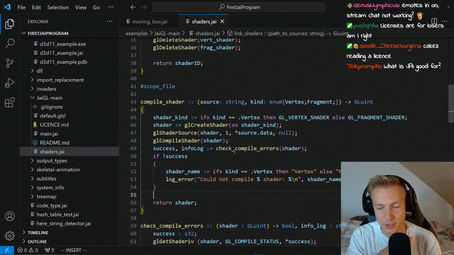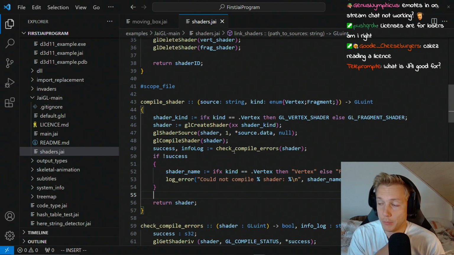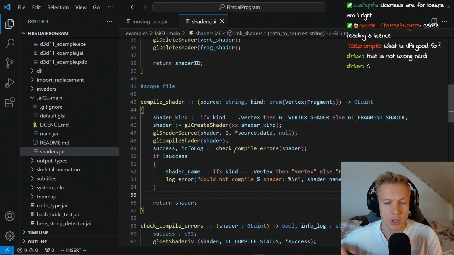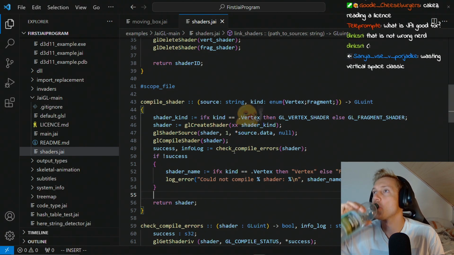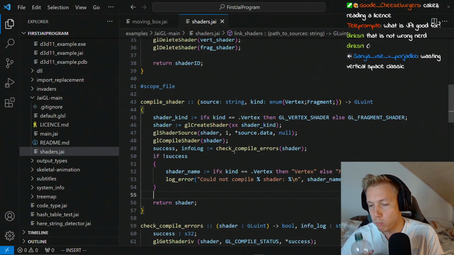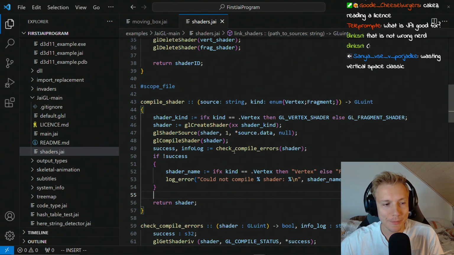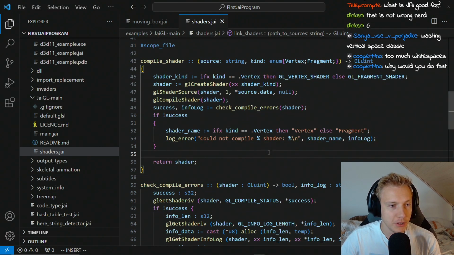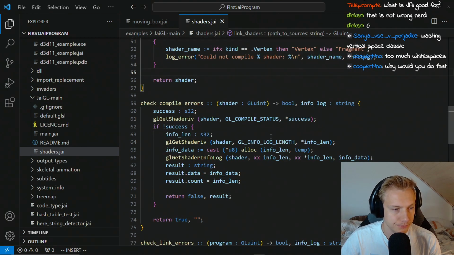What is J good for? J is a programming language made by a long-time C++ game developer who made, I think, 2 quite successful games. That is not wrong, nerd. No, you're wrong, sir. Wasting vertical space for readability. Yes, indeed. Who cares about the white space? It's about reading.